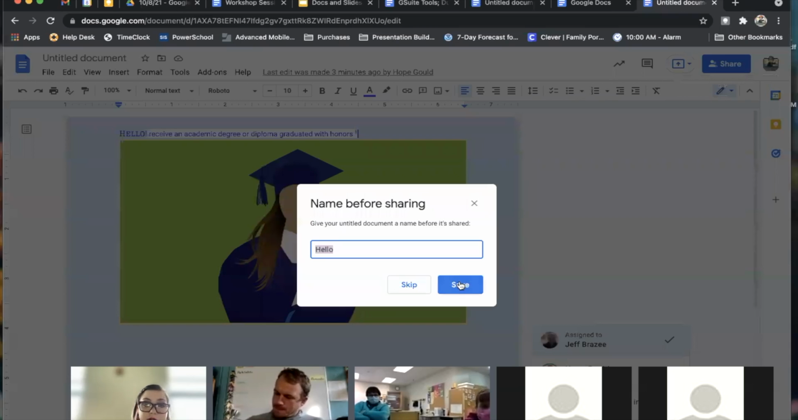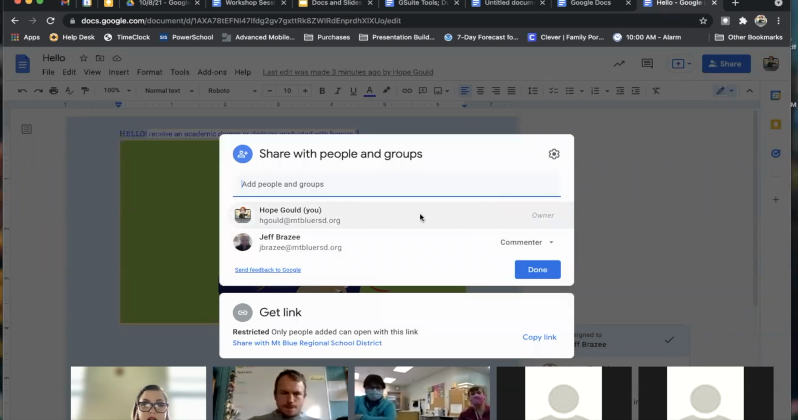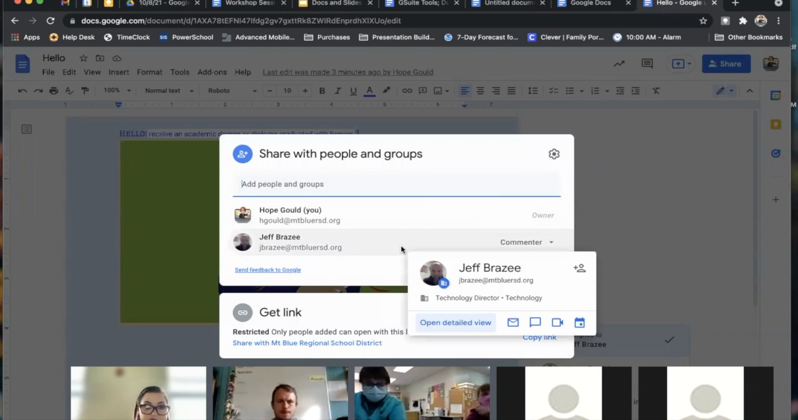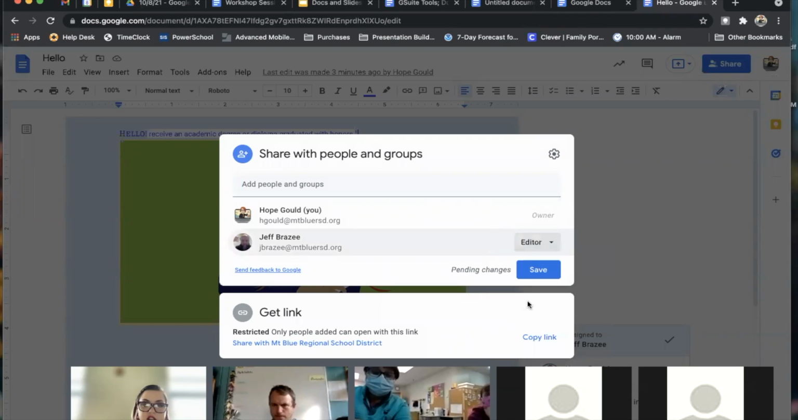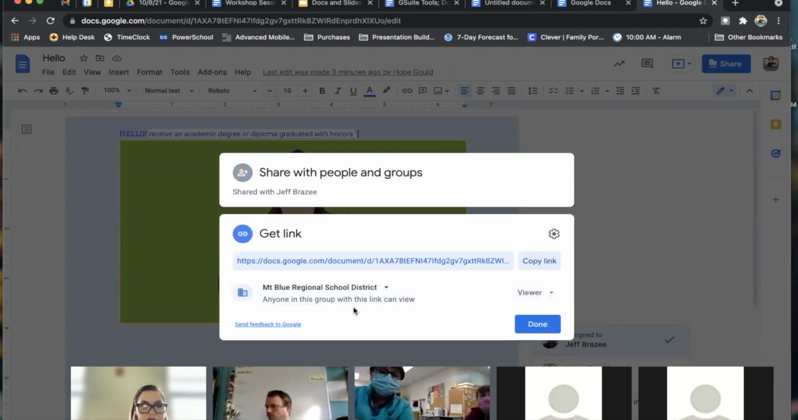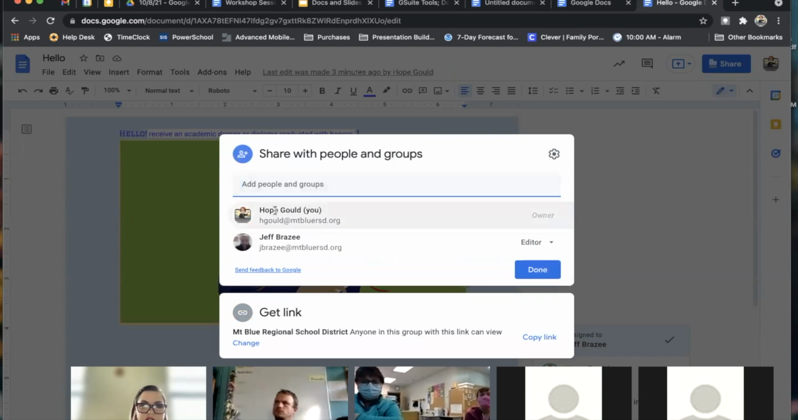You have to name it before you share it. Save that name. So right now, because I added an assignment for Jeff, he can comment, and I want him to be an editor, so I can just change this, and then I save my change. If you're dealing with confidential documents, I probably would stick to just people who the document is shared with. That's probably the best way to go.